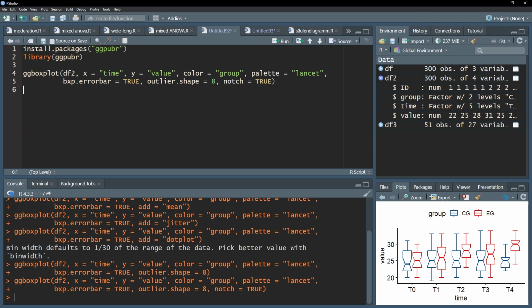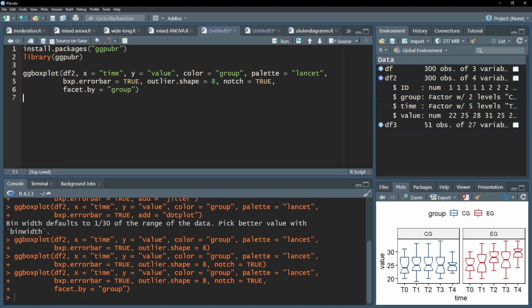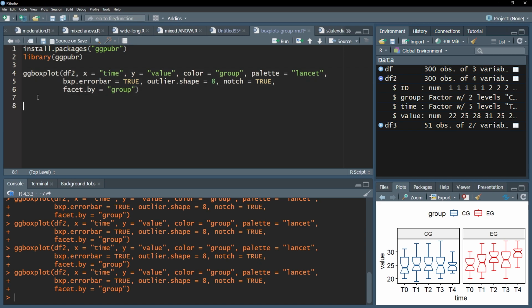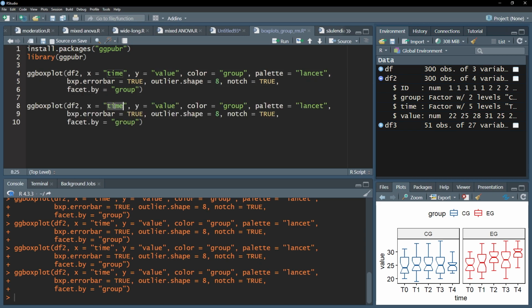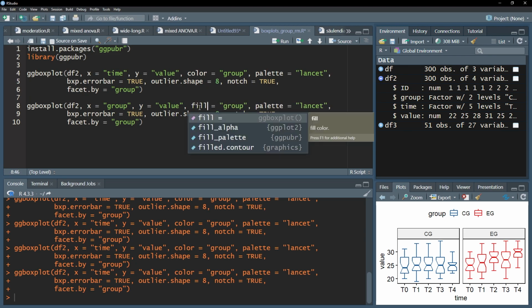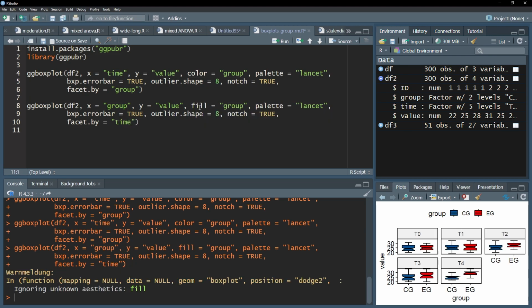If you don't want the box plots of different groups right next to each other, you should use the argument facet.by with the group variable. If you decided that you want to have the group variable shown in the x-axis, you might want to use the group as the fill argument and time as the facet.by argument to get the following result.